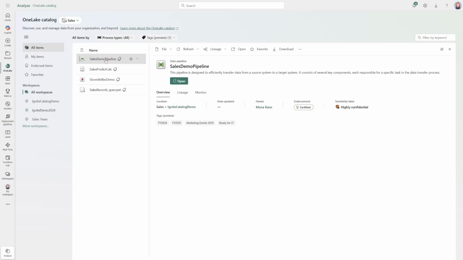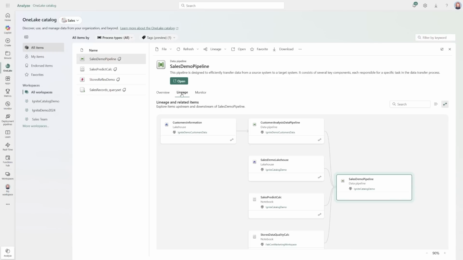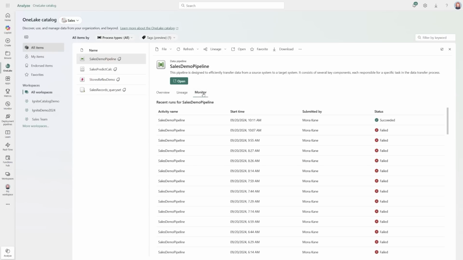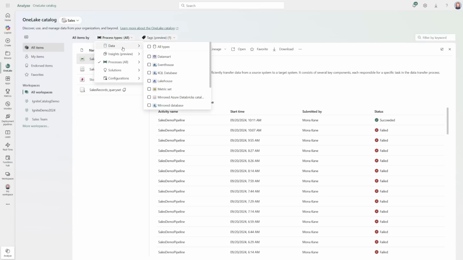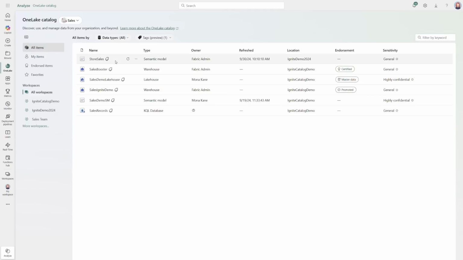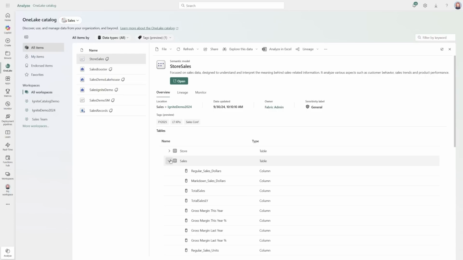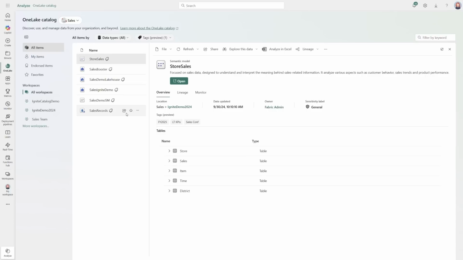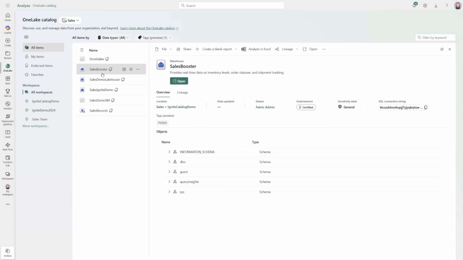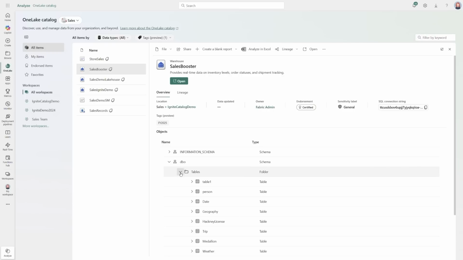Clicking on any item gives me all the information I need up front. Metadata, like the item description and tags, help me get to know this item better. Clicking into lineage shows me the set of relations the item exists in, while keeping me in my current context, making it easier for me to work. Monitor gives me context on all the recent runs for this item. When I'm exploring the data item types, I'll get the same in-place experience we've already seen. I also have the ability to see all the objects and sub-items contained within my data items, whether that's the tables and columns within a semantic model or a lakehouse, or the full content hierarchy of the schemas within a warehouse. It's all in one place.